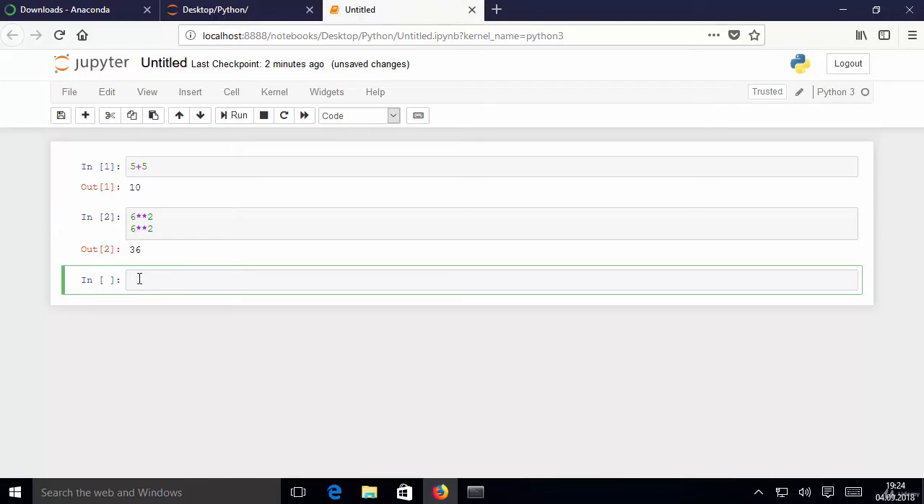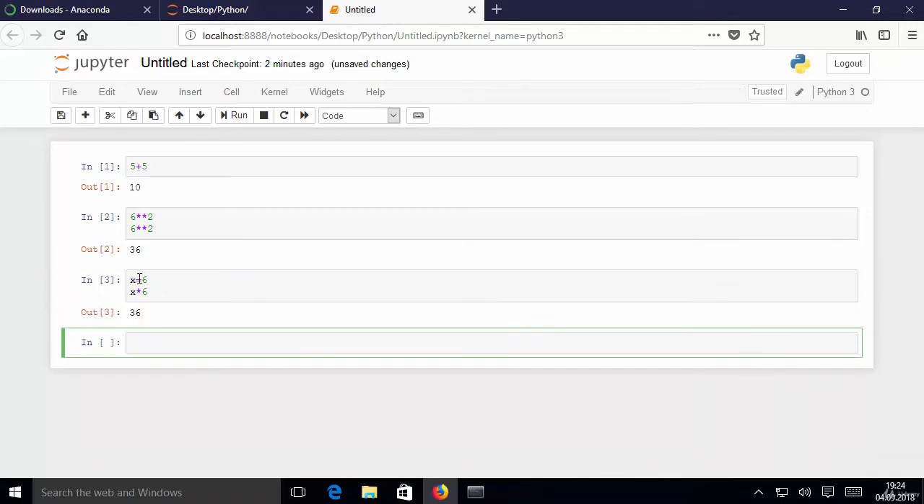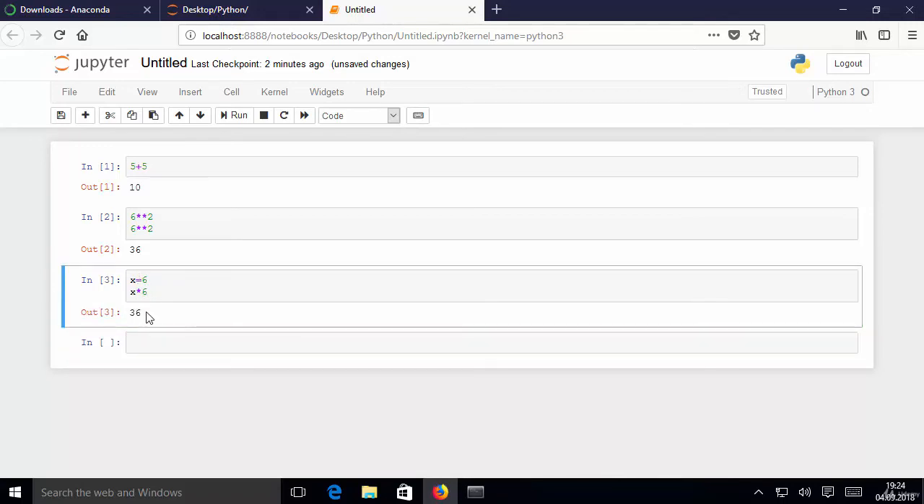Okay, so this Enter command is used, for example, if you declare a variable x is equal to 6, and then if you want to multiply this x by some number, for example, let's say 6, and then when I press Shift Enter once again, this will be evaluated. So in order to evaluate a command, you need to press Shift Enter.